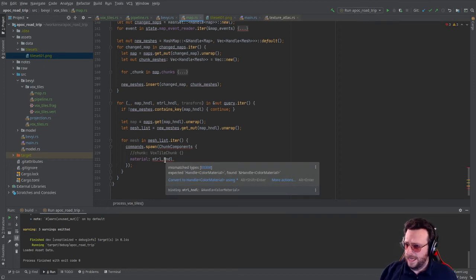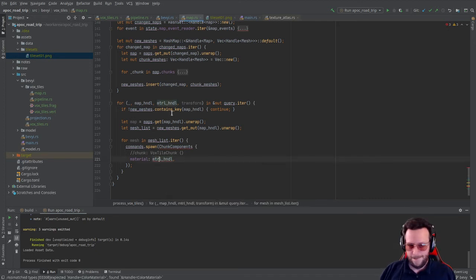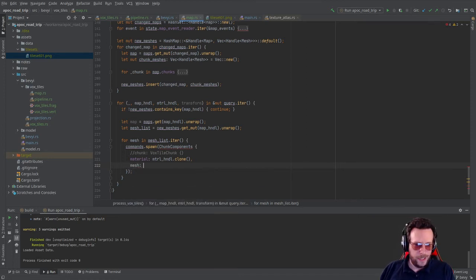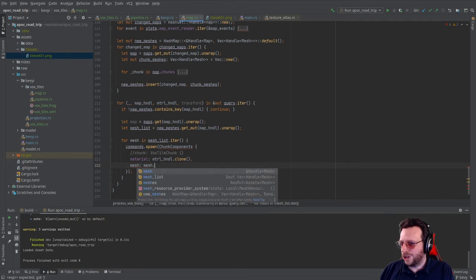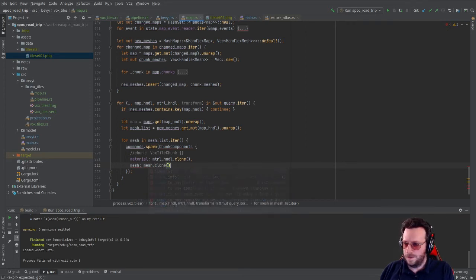I expected handle color material. But you provided me some reference to a handle color material. Are you kidding me right now, man? Tell you what, we're just gonna say da plum. And then we're gonna hope that you're better now. All right. There, that looks good. Now we can say mesh is equal to our mesh dot plum.